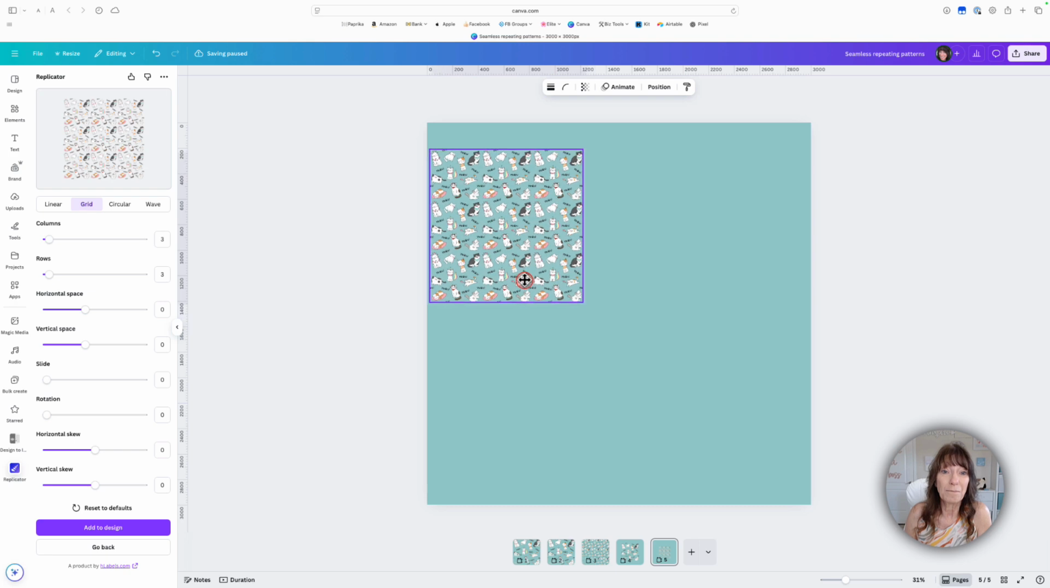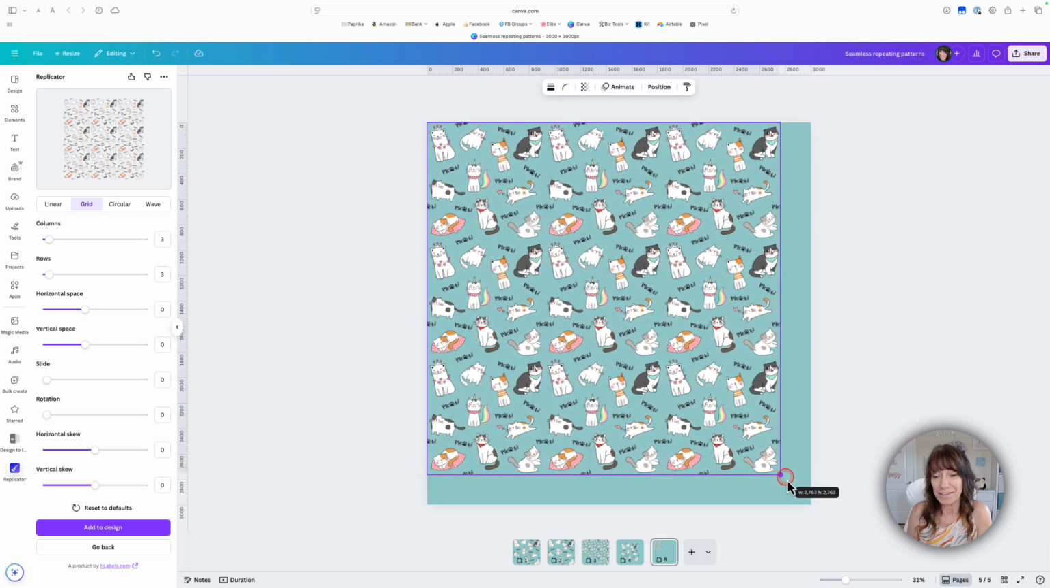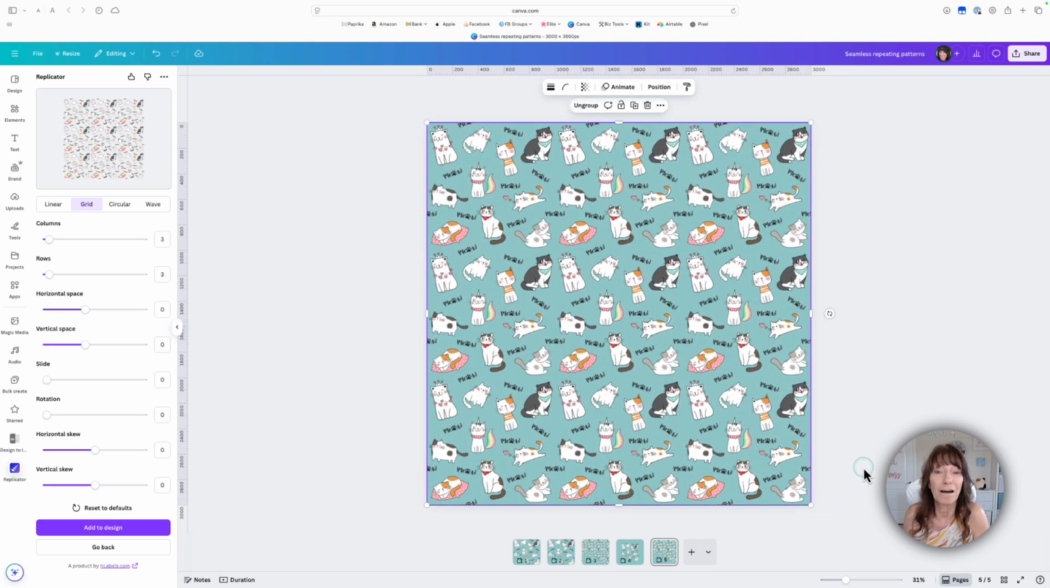I'm going to add a new page, and then I'm going to add this to my design page. There is the pattern. That fast. It's so much quicker than the other two methods, and it's exactly seamless.